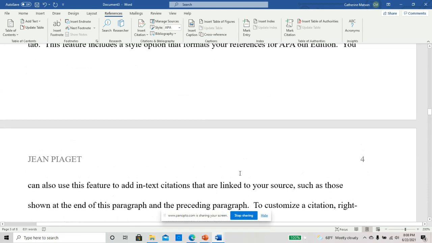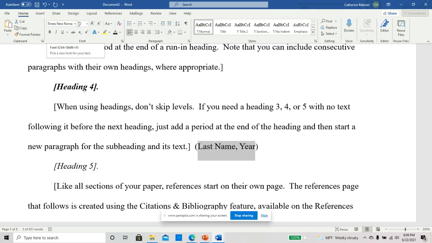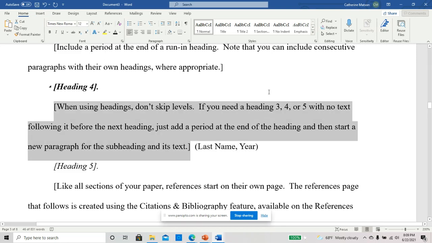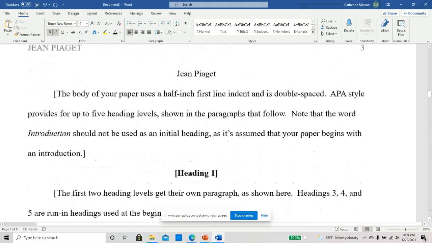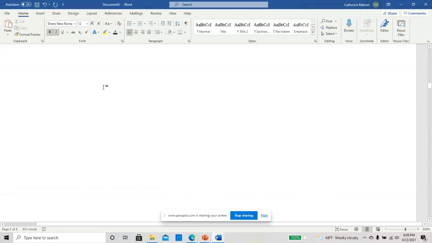You can see that our paper is already double spaced. If we go up to the home tab, it's already set to Times New Roman, 12-point font. So everything is good to go. So use what you need and delete what you don't need, right, out of this template.